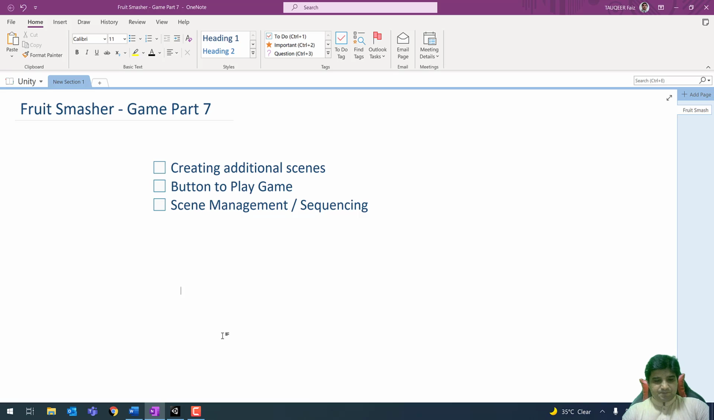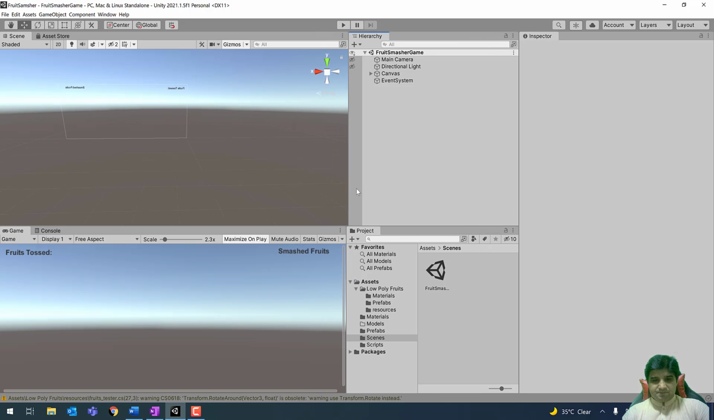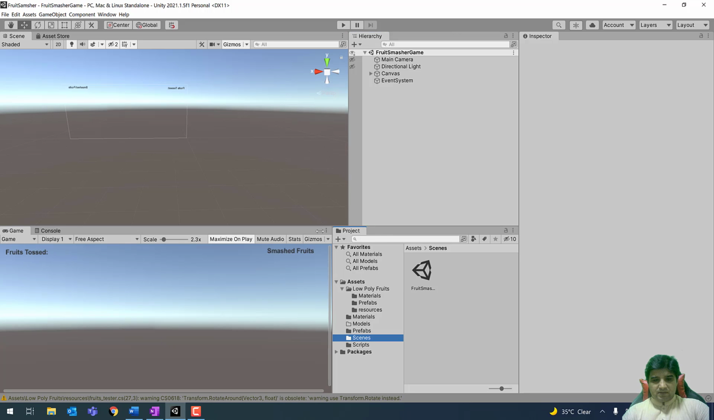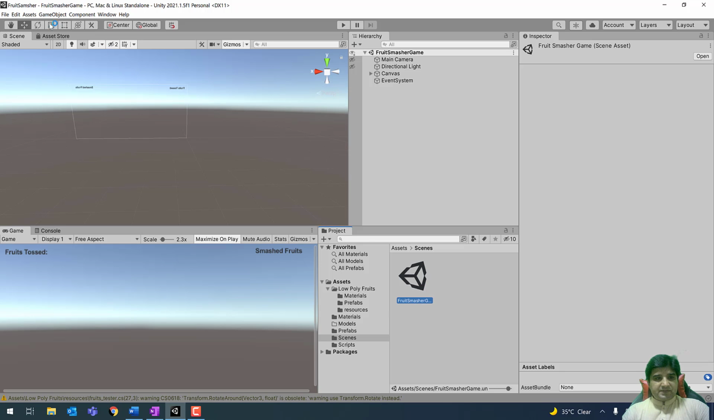So open Unity, and we will be going into the scenes folder. As you can see, we have a scene, and at the start of this project we created this scene, you guys remember, and you can see which one is the active scene in the title bar here. Fruit Smasher game, that's the active scene right now.